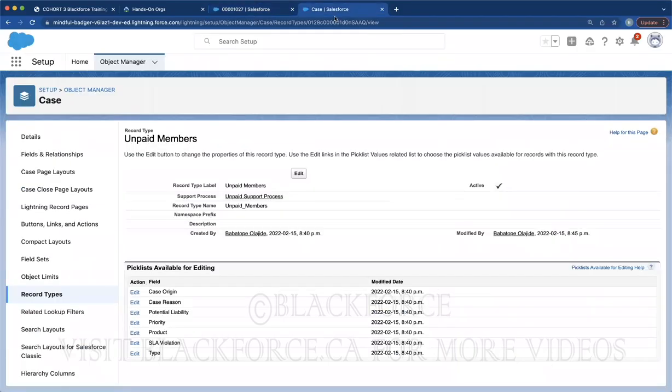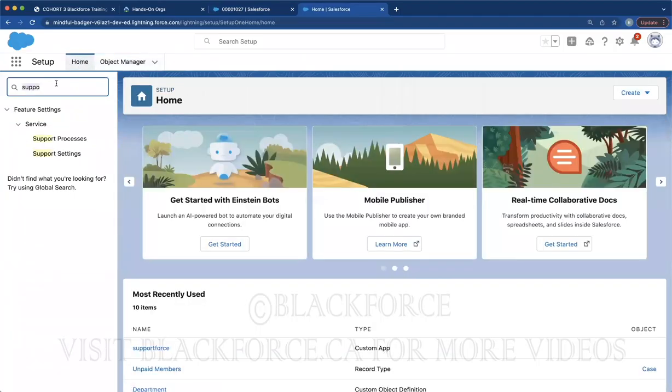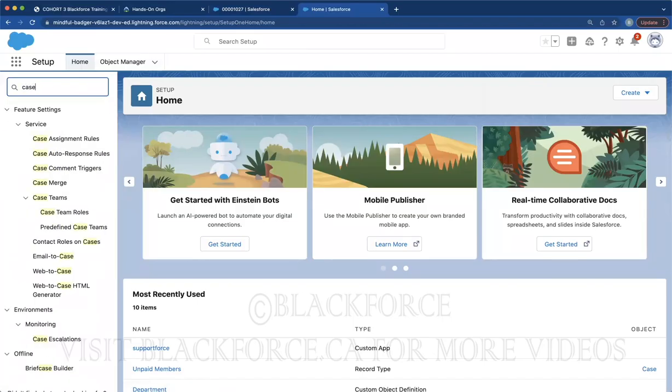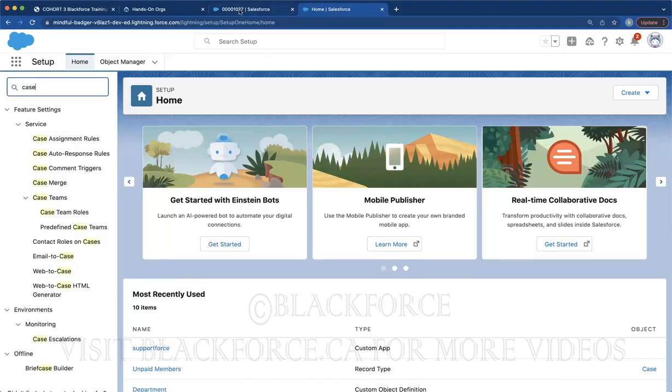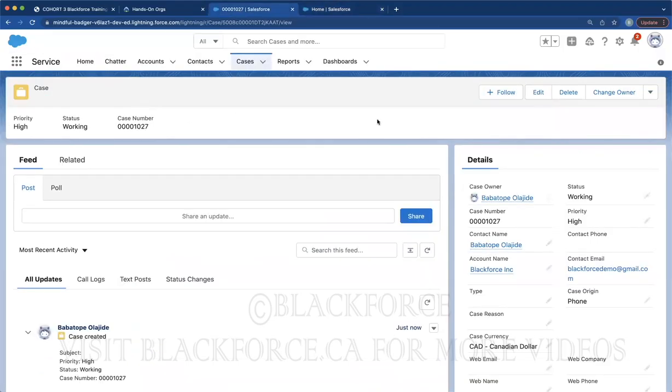Again, if you want to find out what options you have for cases in the quick find, all you need to do is type in the case, and you will see a lot of things you can do with the case. As you can see, we have what they call the assignment rules. We have what they call the auto response rule. We have what they call the case teams, and we have the email to case, web to case, and the likes.